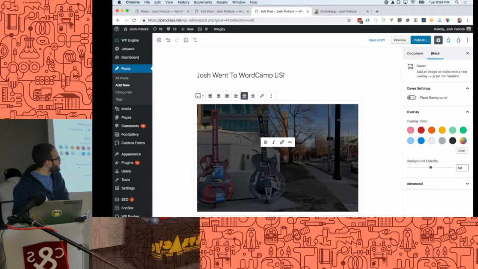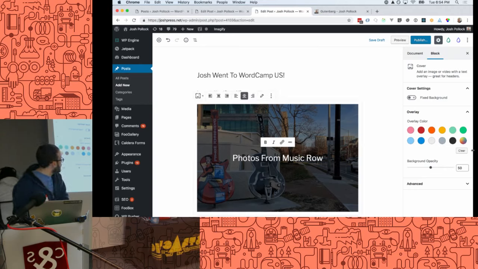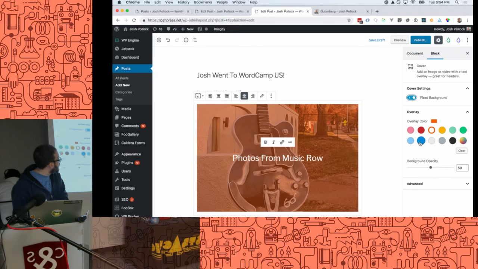And so this is a cover image block. I wanted to show this. Photos from Music Row. I get to walk around Music Row in Nashville. It was really cool. So a couple things that are cool here is that I can change the text, I can change the overlay. That kind of changes how it works. I kind of like that. That was a nice accident. I can add an overlay.